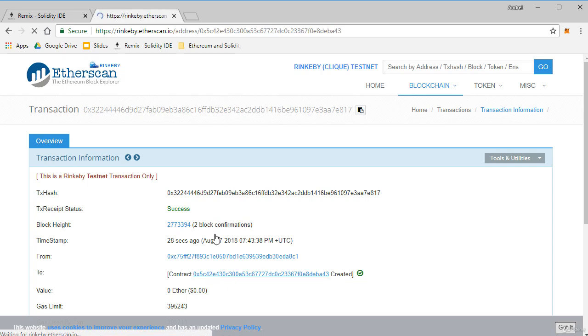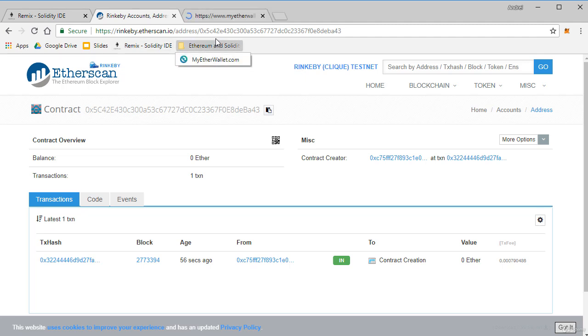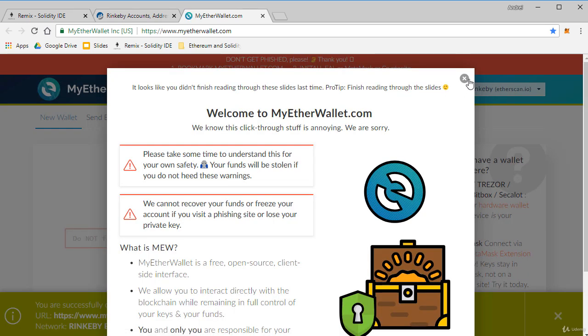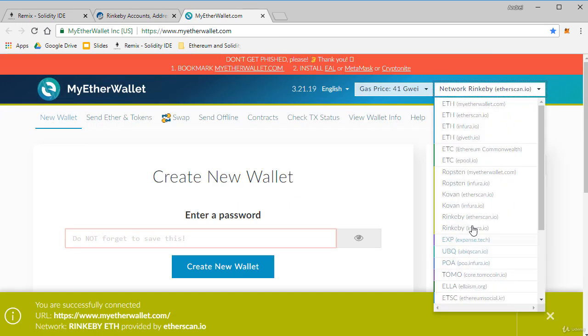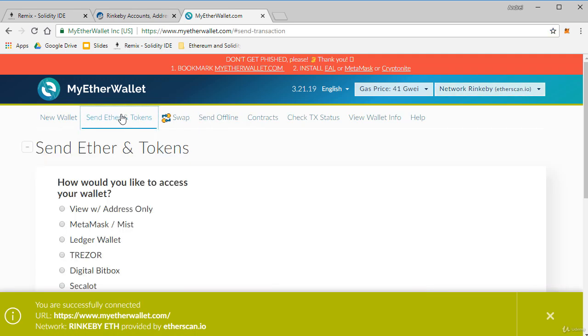So I copy paste the contract address. This is the contract address. I copied it to the clipboard. And from another tab, I open my Ether wallet website. Okay, I select here Rinkeby, etherscan.io node, send Ether and tokens.